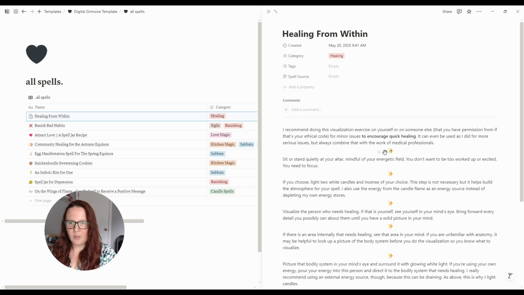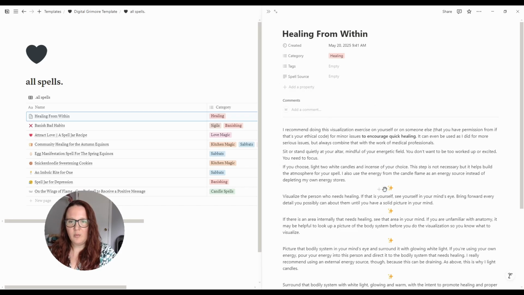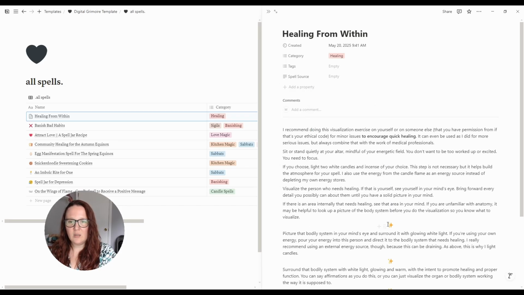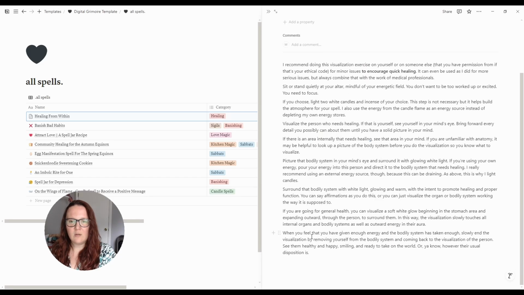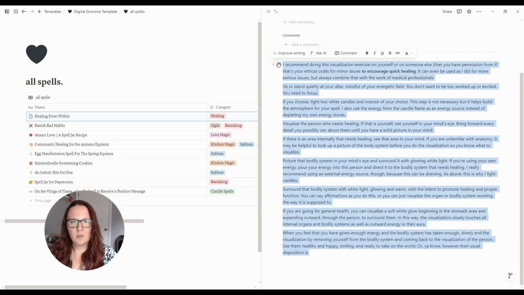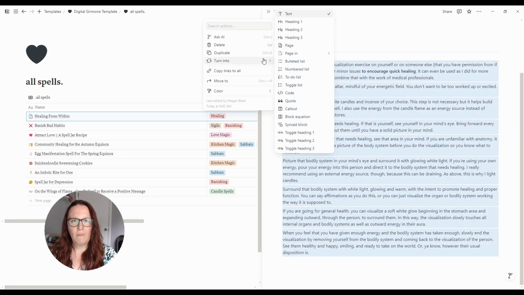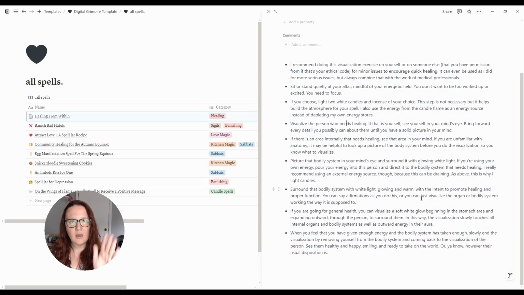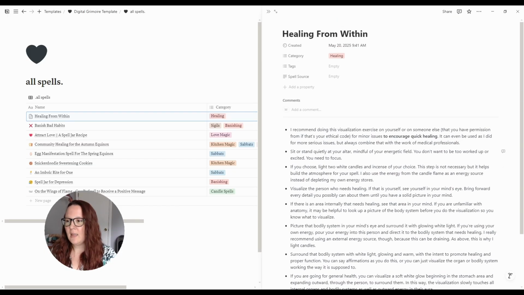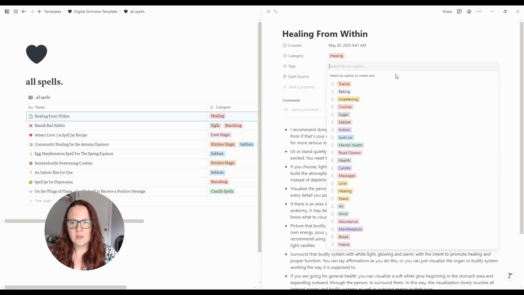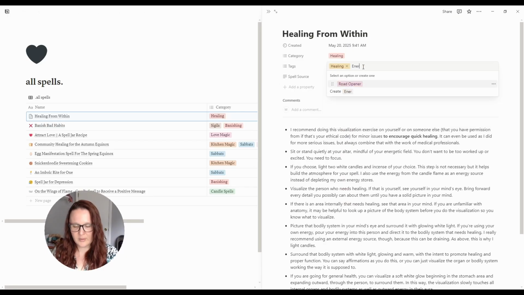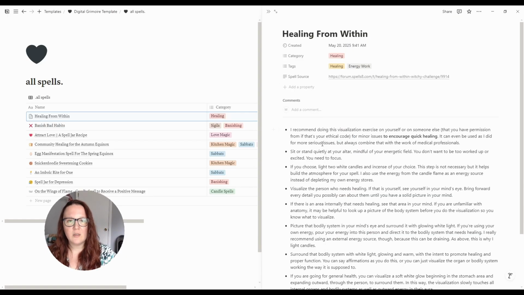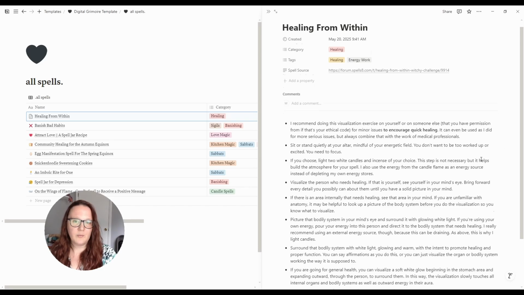Yeah, so sometimes the formatting goes a little weird, but it is what it is. And I'm going to change this to a bulleted list because everything is meant to go in order. And that is that. And there is a link here for my spell source. Healing, I'm going to give this the healing tag. I'm also going to give it the energy work tag because it is an energy spell.